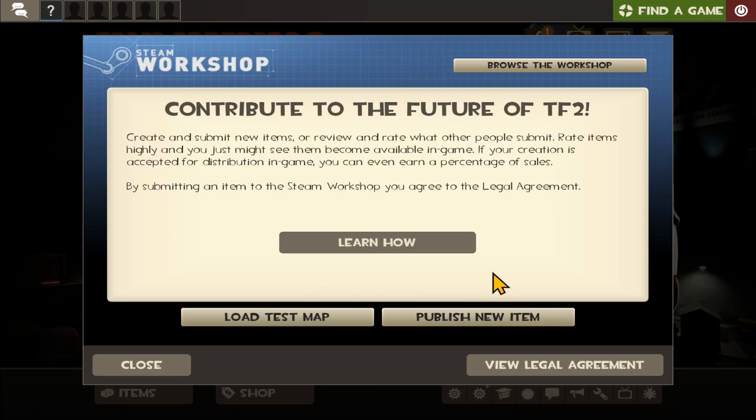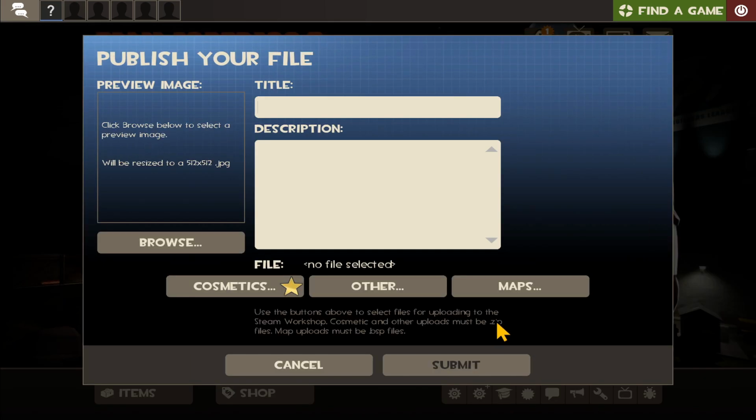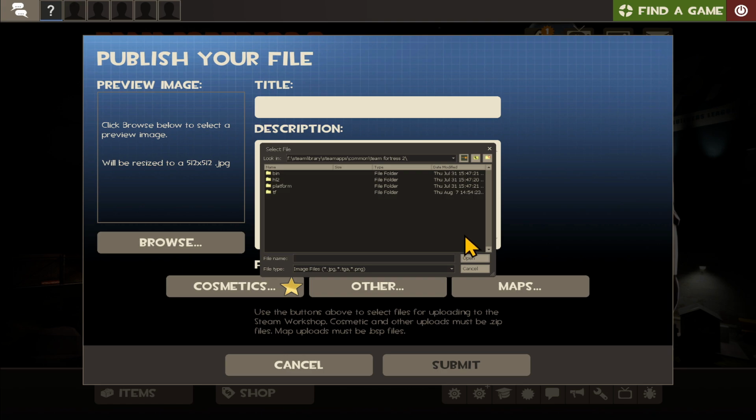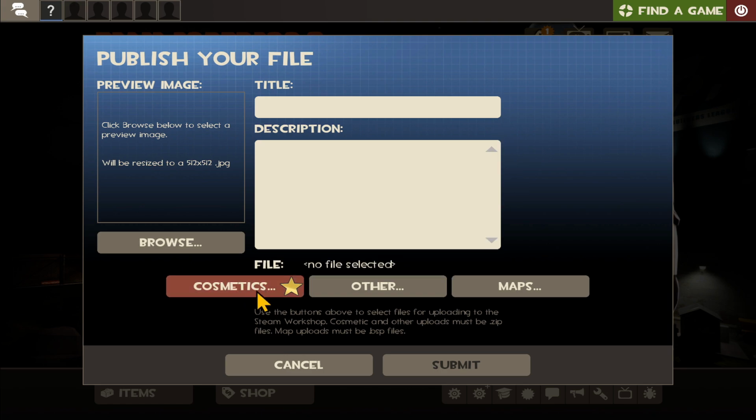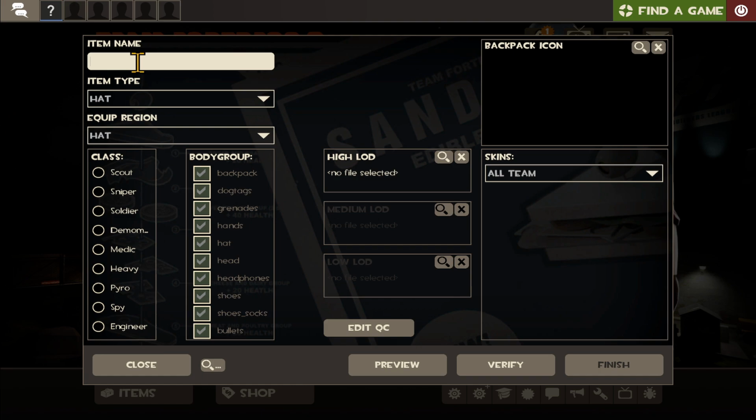Now within this page, you will need to click on Publish New Item, which will now open up your publish page. Just enter the title of your item, and you may enter the description within the description box as well. In order to upload the file, click on the Browse menu and just navigate to the file directory and open up the file. Now within the Type menu, you can choose the item type.